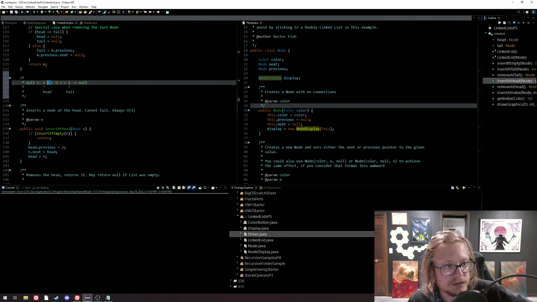n.next equals head, so the new guy, 2, its next pointer is now 0, the old head. And the new head is now n, so 2 is now the head.